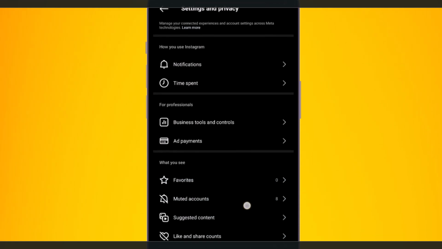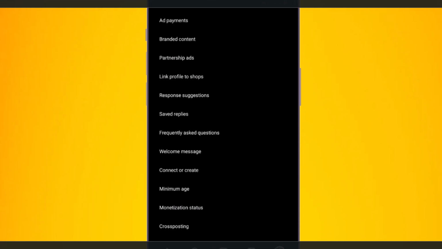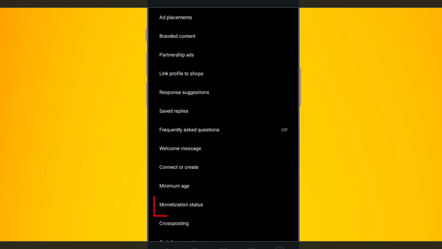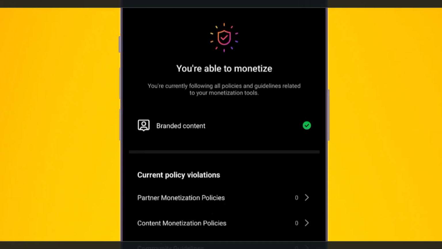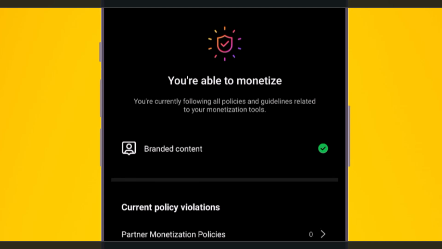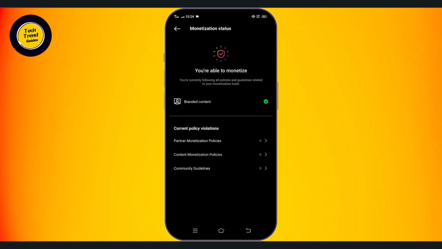In the Settings and Privacy menu, scroll down and select Business Tools and Controls. Tap on Monetization Status. Here, you will see if you are eligible for monetization and any relevant information regarding your eligibility. By following these steps, you can easily check your eligibility for monetization on Instagram.